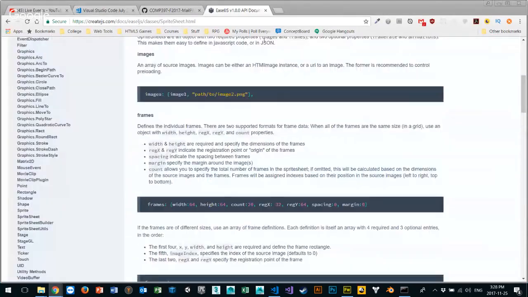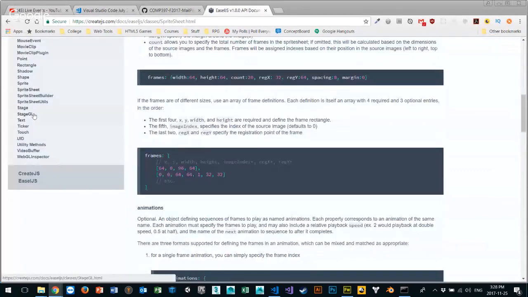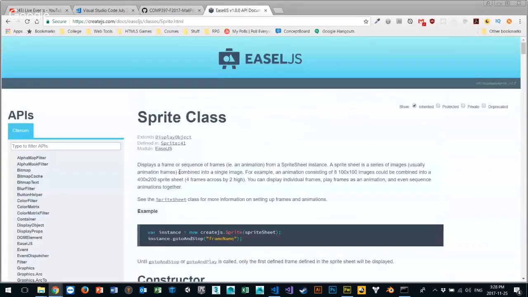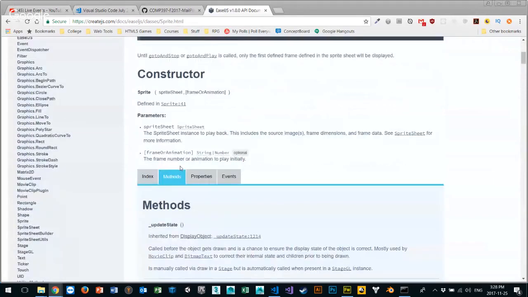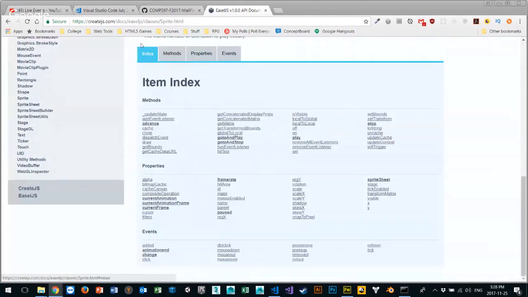So I have my sprite. These are my sprite sheets. There's my sprite. And let's take a look at the methods that come with it. I'm going to go to the index. The index is a great place to look to see what all the methods are.